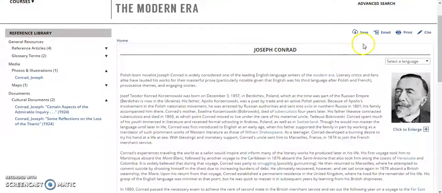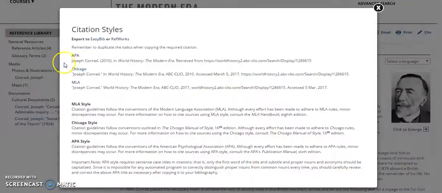Some other great features over here are that you can save it directly to Google Drive or Dropbox. You can email the document to yourself, you can print it, or if you click on Cite, it gives you the citation in either APA, Chicago, or MLA style, and you can really easily export it to EasyBib or RefWorks.